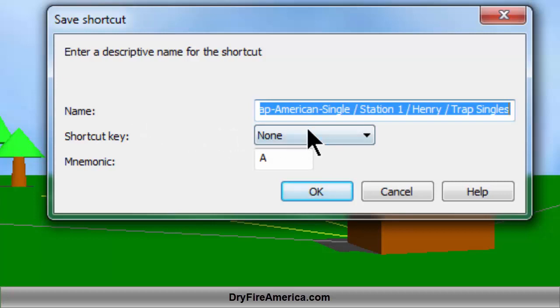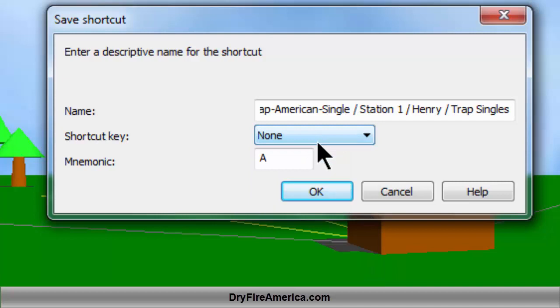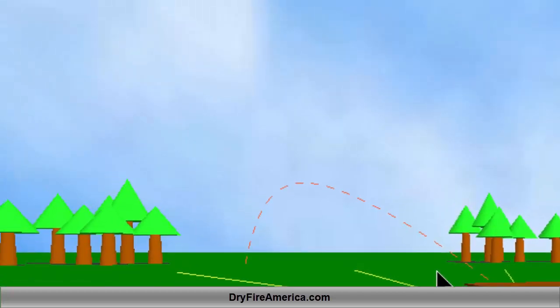You could select a shortcut key so that you could get to this by either using Alt-Shift-1 or Alt-Shift-2, 3, 4, 5, 6, up through 10. I'm going to leave this with none to start out with. And then in the numeric window, you're going to uniquely come up with 16 different mnemonics, and they are either a one-character letter or the numbers 0 through 9. I'm going to leave this one on A, and then going to show you how this all comes together. I'm going to click on OK.